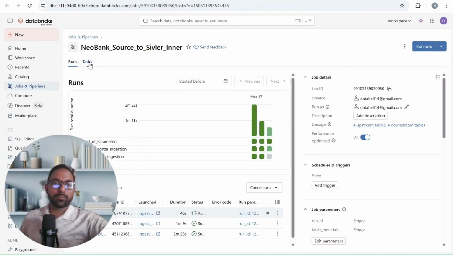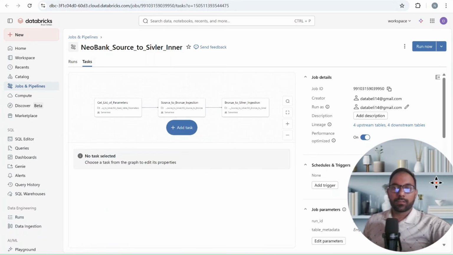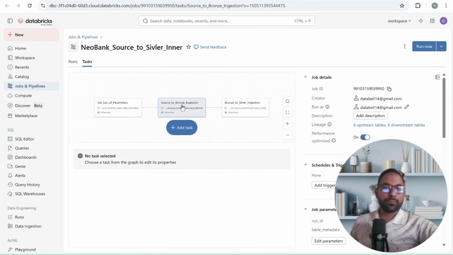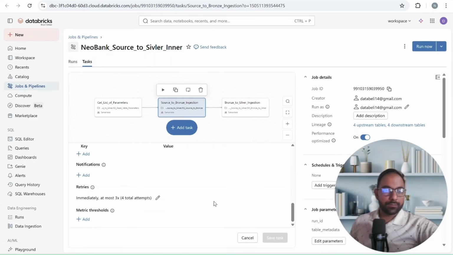Now let's go to the tasks here. If I select any of these tasks and go to the retry count, the retries setting says it will retry immediately after failure, and at most it will do 3 retries. So 3 retries mean 4 total attempts.